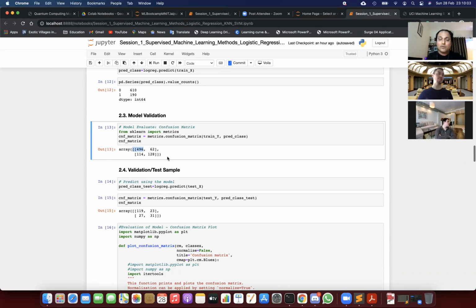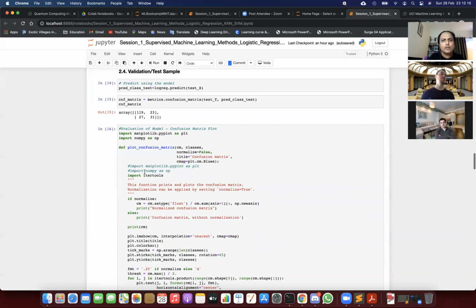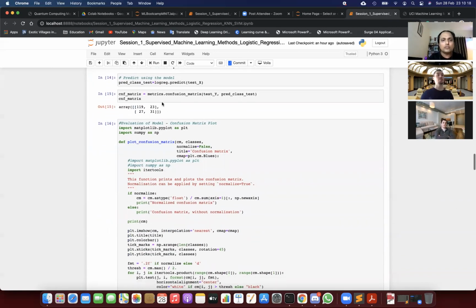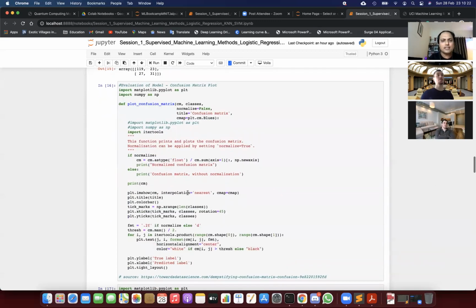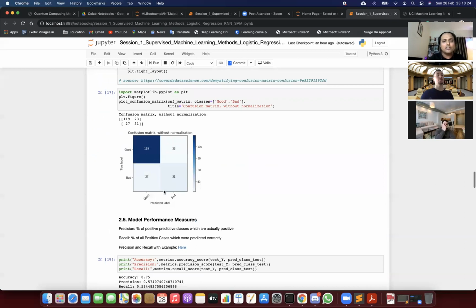That is also a good prediction because I correctly identified it. But there was a good customer that I predicted as a bad customer, and also a customer who is bad but I predicted good. So those are the wrong ones, 62 and 114. But if you look at the validation set, this is how it looks, the same confusion matrix. And if we plot it, this is how it is.